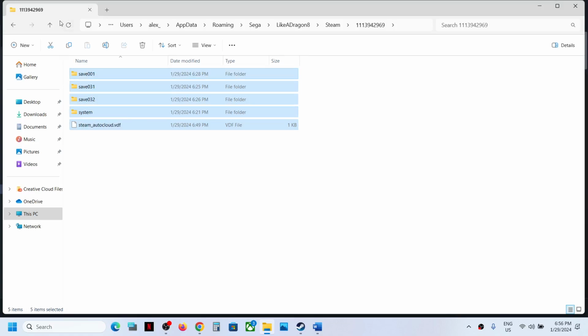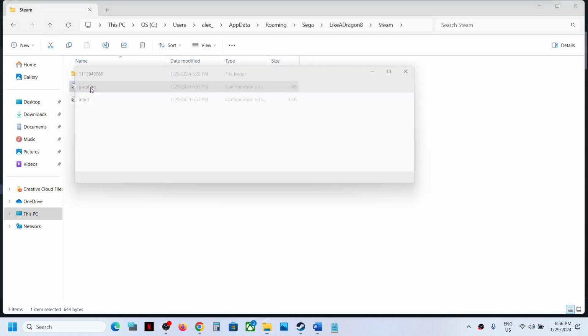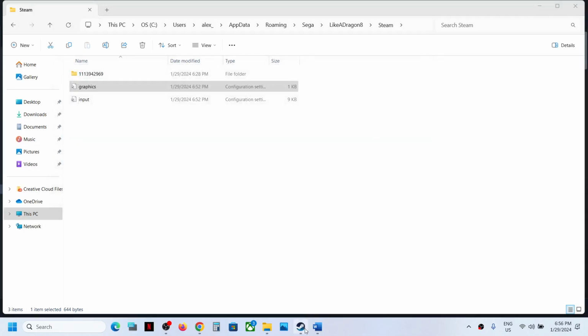Now to access the config file, go back and over here you can see Graphics. So make a double click and you should be able to access the config file. So this is how you can access the save game files and config file for the game.